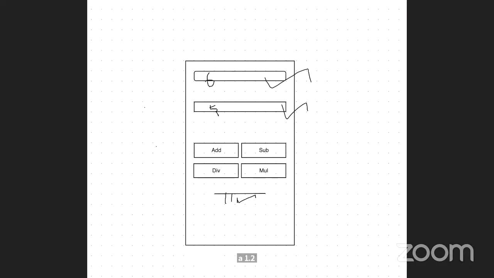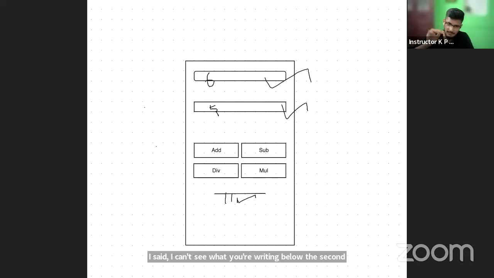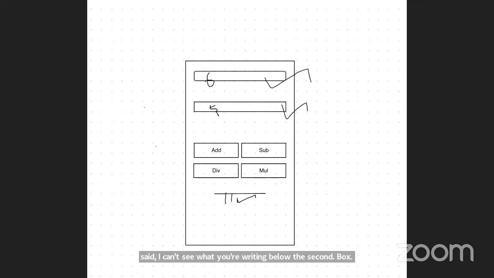Sir, I can't see what you're writing below the second box. You just scroll it. It's movable. You can spin, zoom, everything you can do.